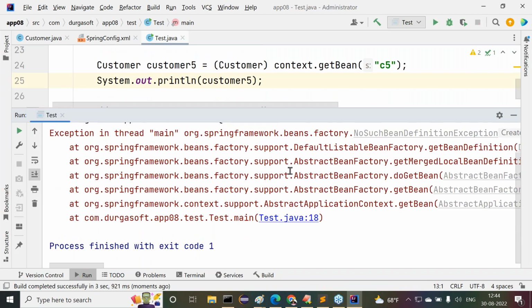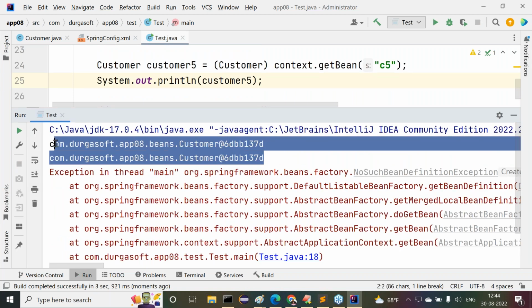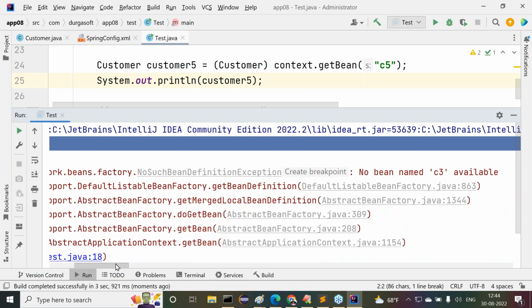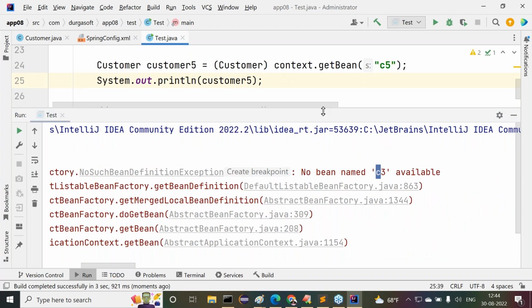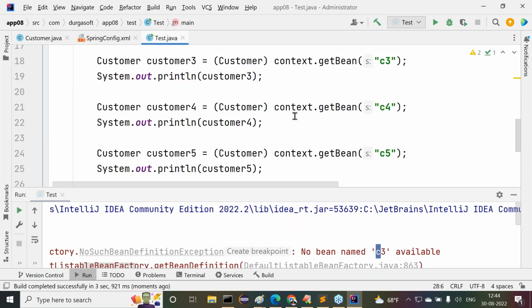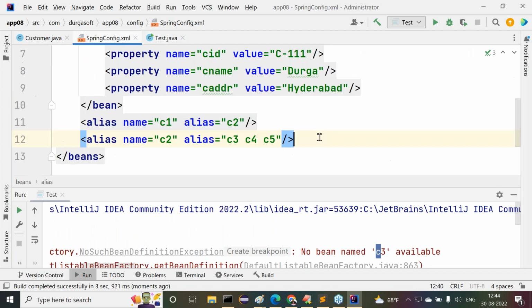Now we are getting an exception. Up to two values we displayed here. For the third value: no such bean definition, no bean named C3. Why is C3 not available? Here we provide multiple values along with the alias tag, so it is not accepting that. Only one value is available for alias. Alias duplicate names, we are going to prepare only one. Am I right or not? Okay, fine. That's why it is not possible.